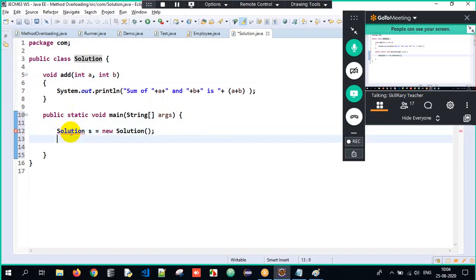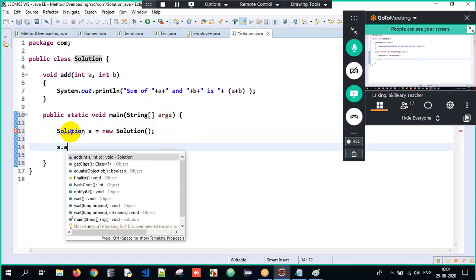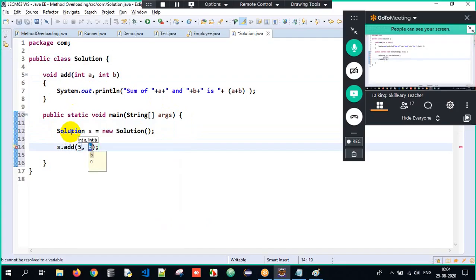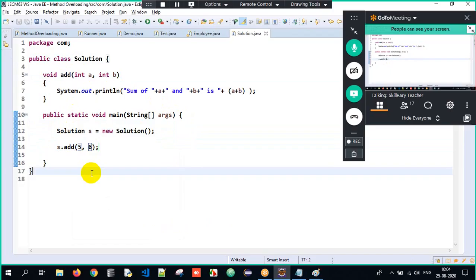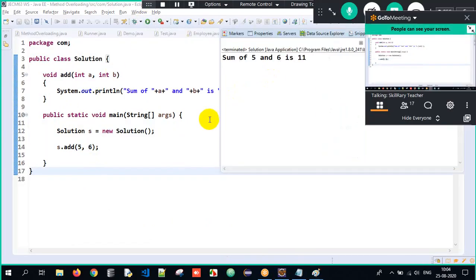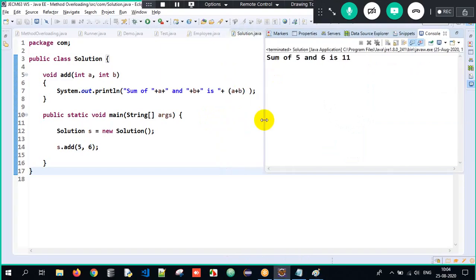Now I'll write s dot add of 5 comma 6. I'm passing two inputs. So now when I execute my program here, look at the output I get. Sum of 5 and 6 is 11. Don't you think so? We have already done this program yesterday. Correct? Yes, we have done this program yesterday.